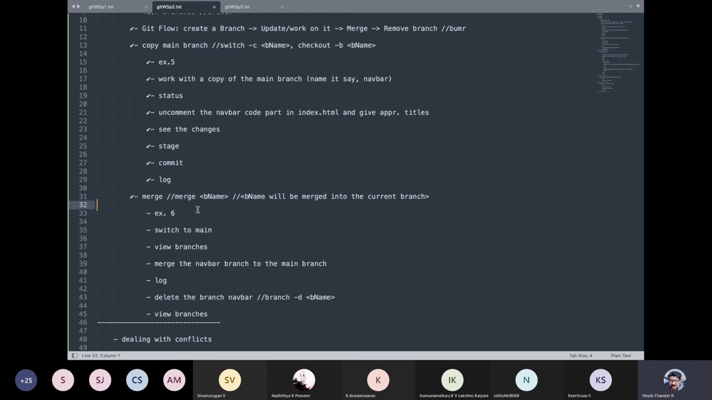Let us put a quick tick on the things that we have just completed so that we are on track and we do not miss a thing. We have switched to main and we have viewed the branches using git branch. We have done the merge. We have seen the logs. Delete: to delete a branch, you say git branch -d.